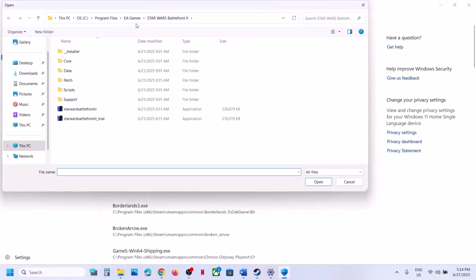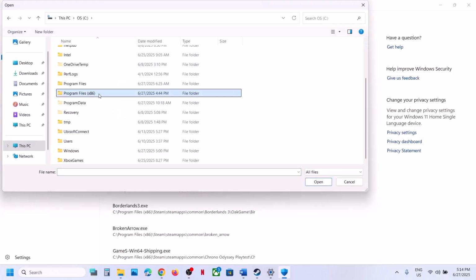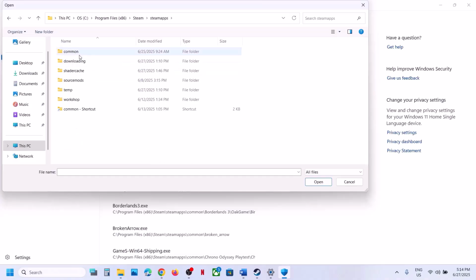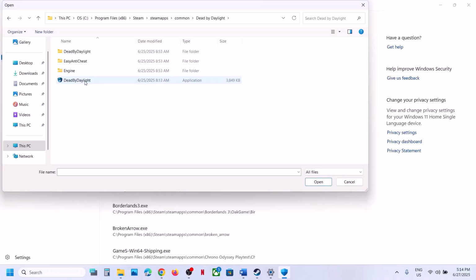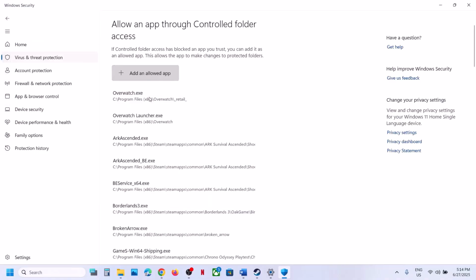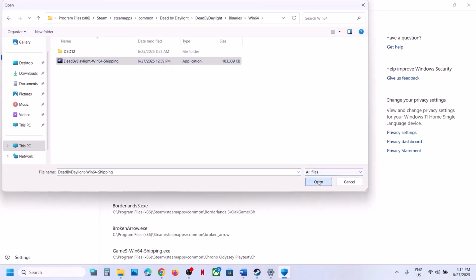Now go to the game installation folder. So if the game is installed in C drive, open C drive, program files x86. Now open the Steam folder, open the steamapps folder, open the common folder, open the game folder, select the exe file, click on open, again click on add an allowed app, browse apps, open this DeadByDaylight binaries Win64, select this exe file, click on open.